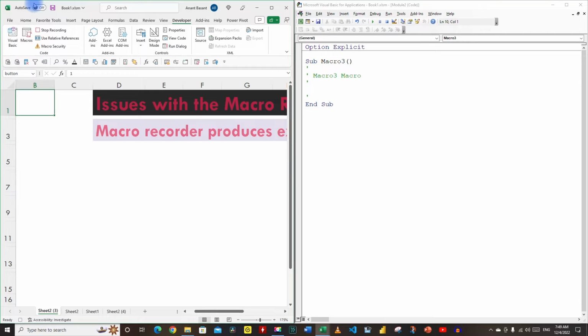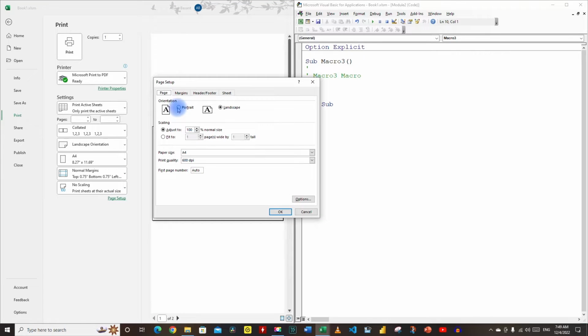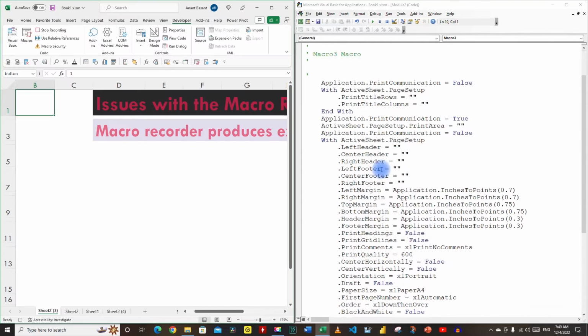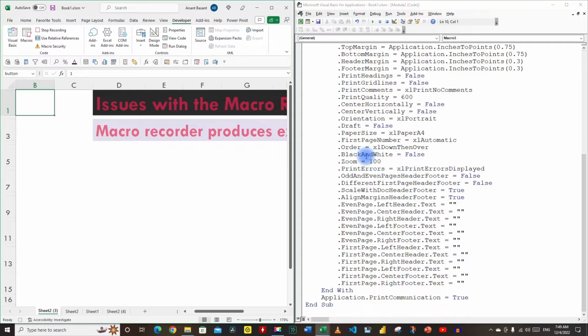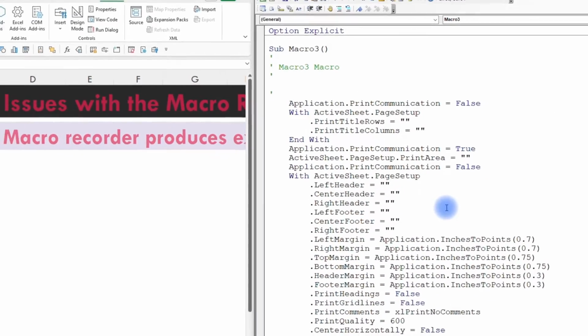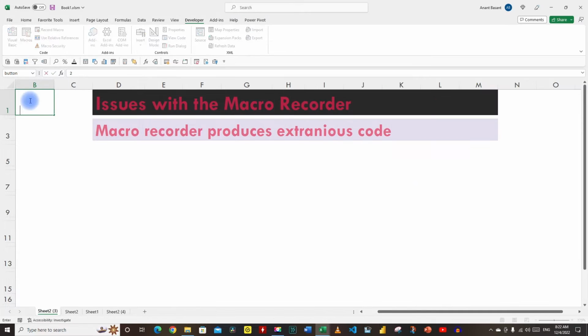Now I will select the Excel window and press Ctrl P. I will go to the Page Setup dialog box and change this orientation property to portrait and press OK. I'll press escape and look at the amount of code that one change in that box has generated. I just wanted to change the orientation, but it has produced these many lines of code, which later I have to delete. The more the lines of code, the slower the macro runs.